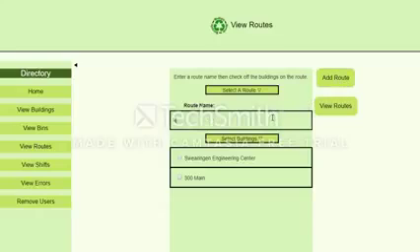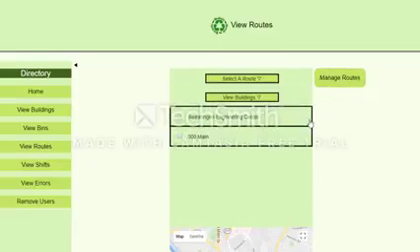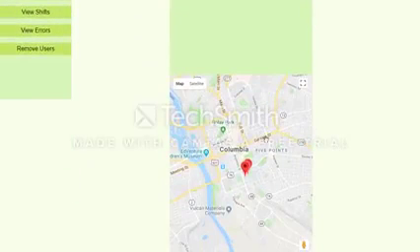And let's say Route 2 with both Swearingen and 300 Main. And then you click Add Routes again, View Routes, and now Route 2 shows up. And you can also see them pinpointed on this little map.